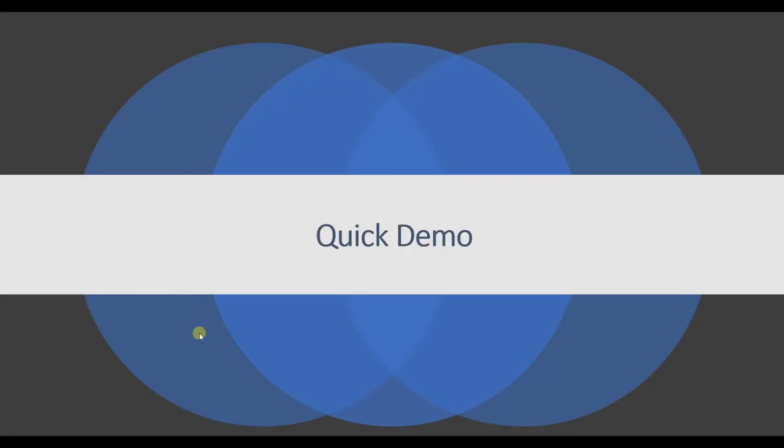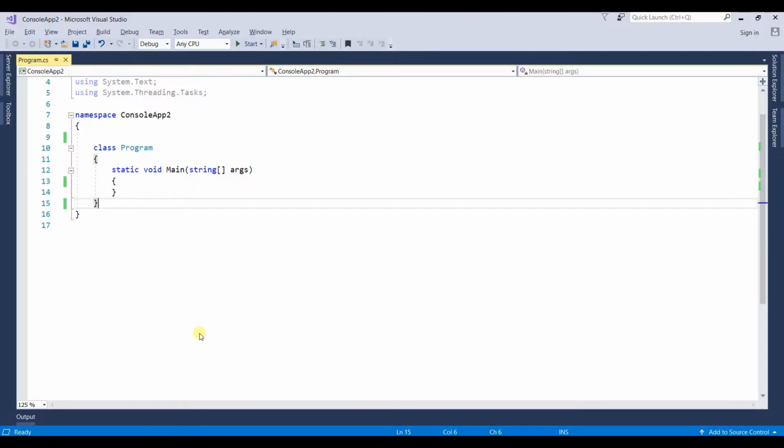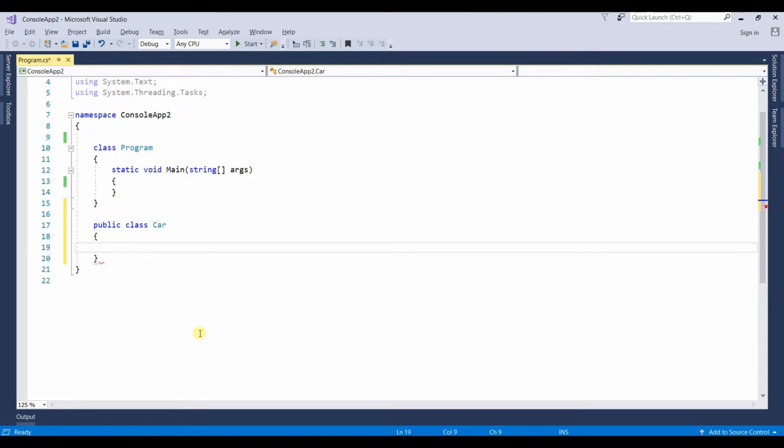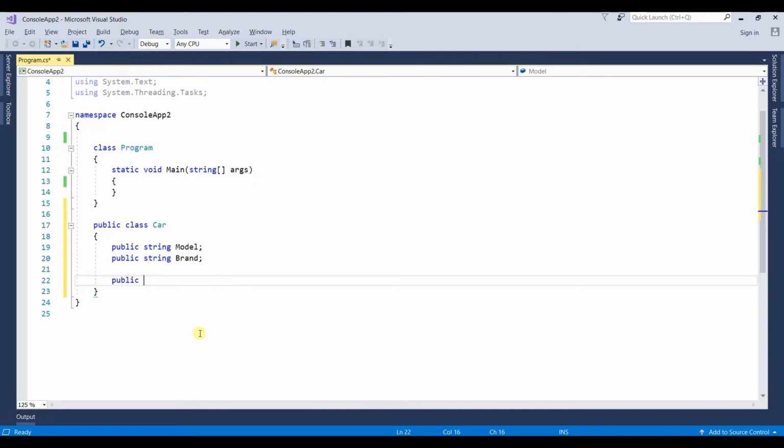Let's have a quick demo of all the concepts that we have covered so far. Okay, so first we will create a class here. So what I am doing, I will create a new class. We are using class keyword here and the class name is car. And here I am defining few properties of the class: public string model, semicolon is a must, public string brand.